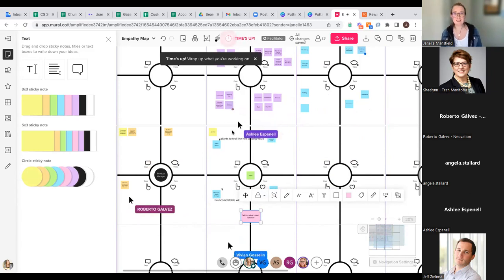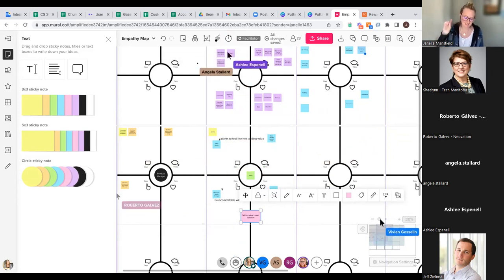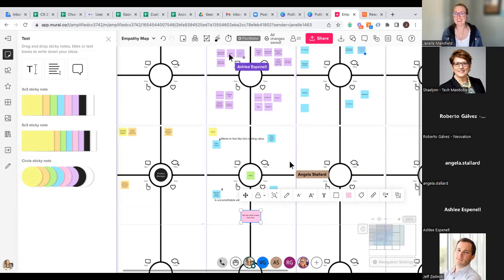I love that little ding. It kind of reminds me of being on a plane and hitting the call button for the attendant. Okay, so I'll just give you a couple of seconds to wrap up.